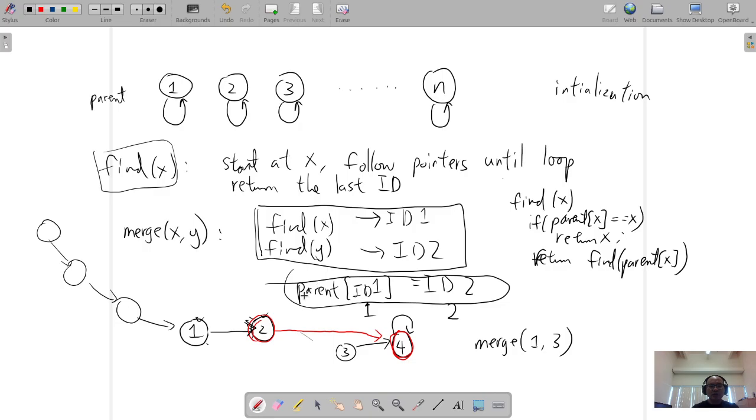Also, here, why am I setting the parent of ID1 to ID2? Why don't I point it the other way instead, pointing 4 to 2? There is no difference in terms of correctness, but perhaps we can be a little bit more strategic to make sure that we don't get something that grows out of hand.